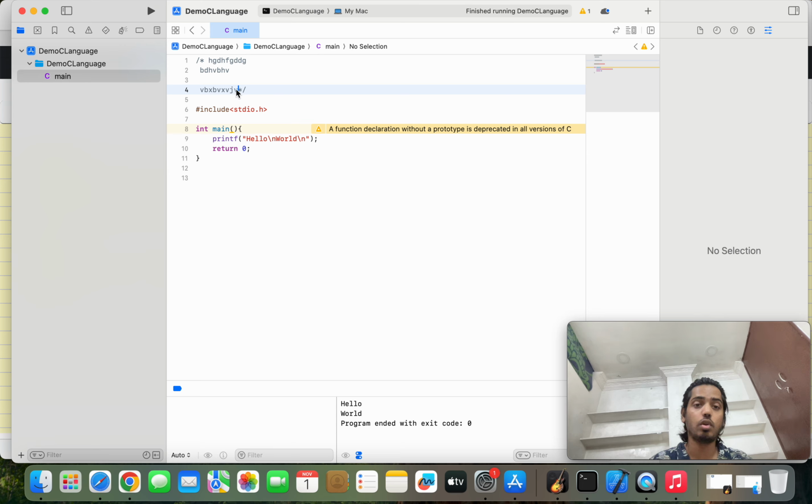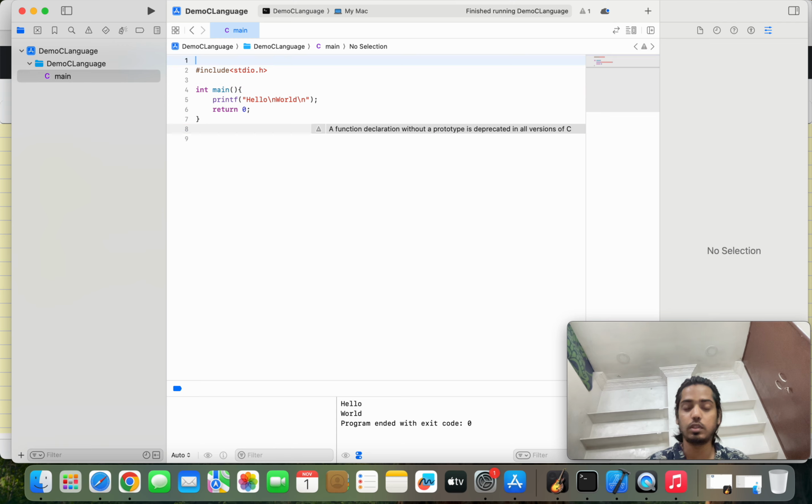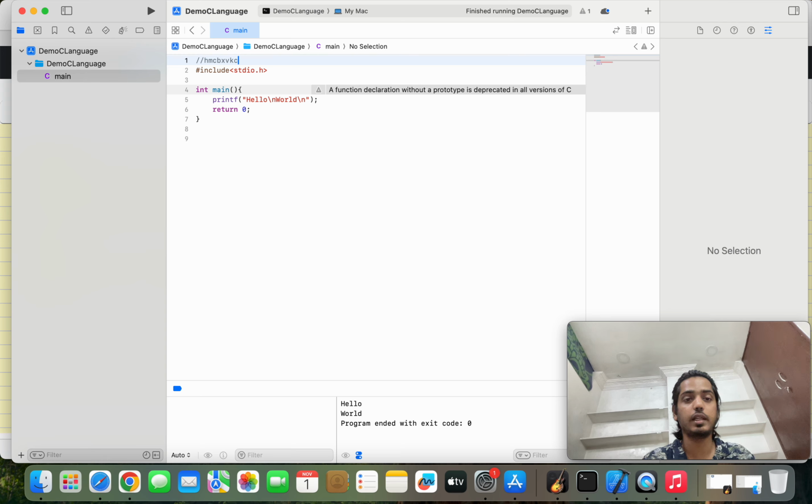There are also single line comments, and single line comments are denoted by two slashes, and after that if we write anything here, then it comes under single line comments. If we want to comment a single line in the code and run the program, then in that case we use single line comments. This was the example of comments.